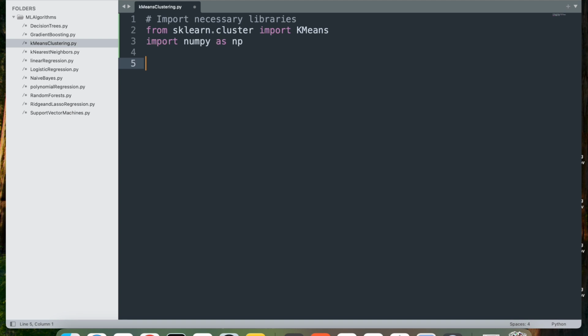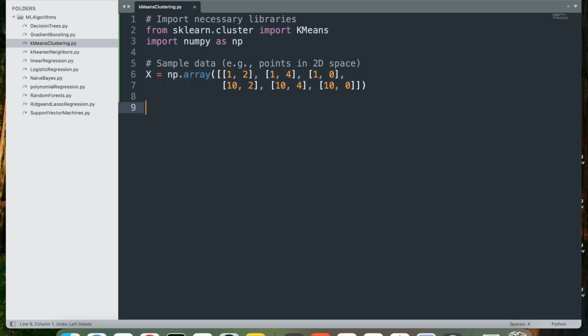Now let's get the sample data. For example, we'll get some points in 2D space, and that's what I have here, where X equals np.array, which defines the features data X as a numpy array where each sublist represents a data point in 2D space. Now each data point has two values, x and y coordinates. For example, 1, 2 and 10, 2 represent 2 points in the 2D plane. The shape of X is 6, 2, indicating 6 data points with 2 features each.